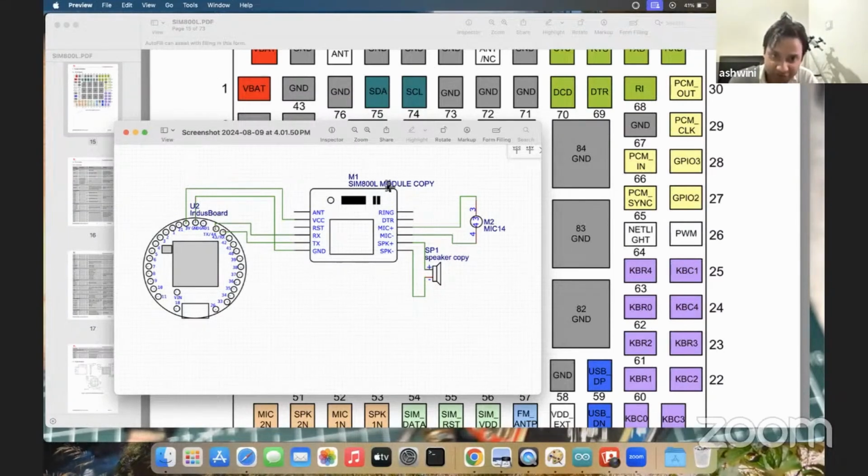And then on the other side, you need to add either a condenser mic or a MEMS mic, with mic plus and mic minus, so that when you are talking on the phone, it will be able to capture your voice and transfer it. And then you also need a speaker. This speaker will be used when you put the phone in speaker mode, or for incoming calls and notifications. So this is how you will connect the module.